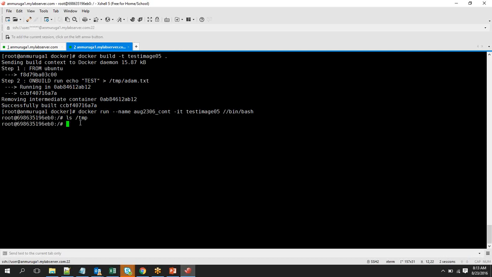So now inside the TMP, do you see the file adam.txt? It is not present. That is because now you have specified to run this command only when you are building an image on top of this image. So this is already an image, right? So now let me come out of it.